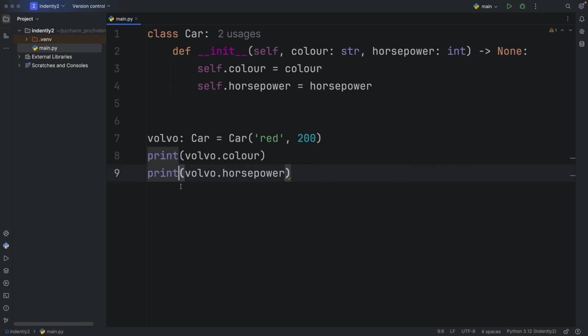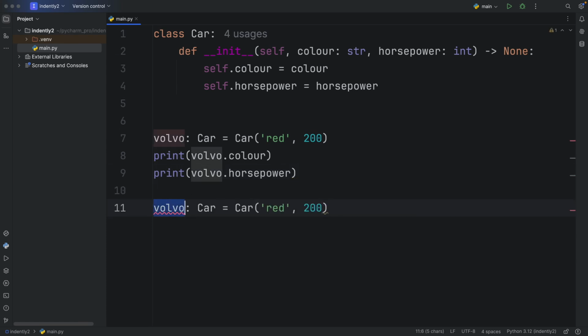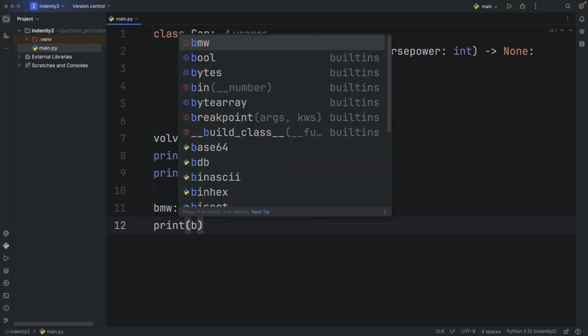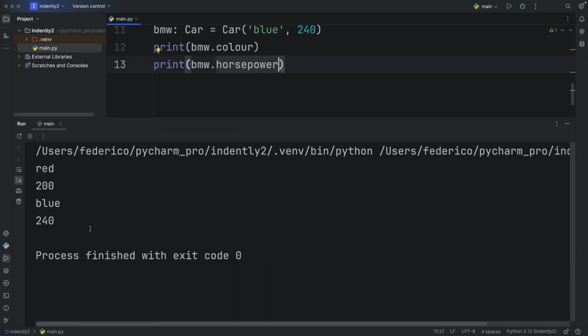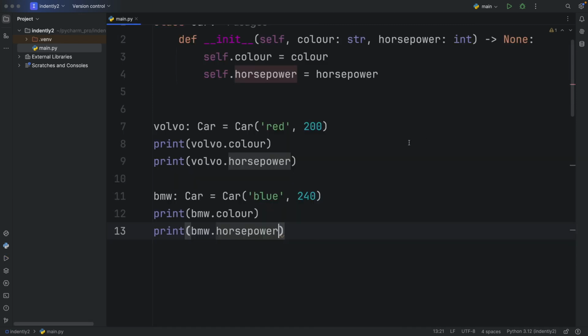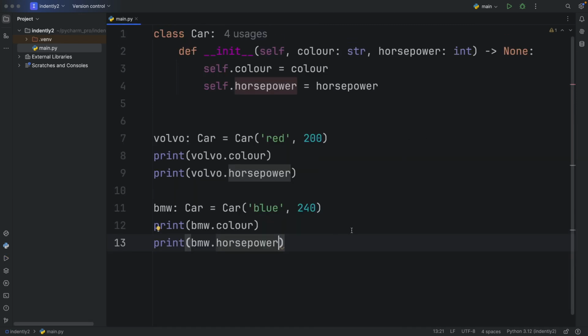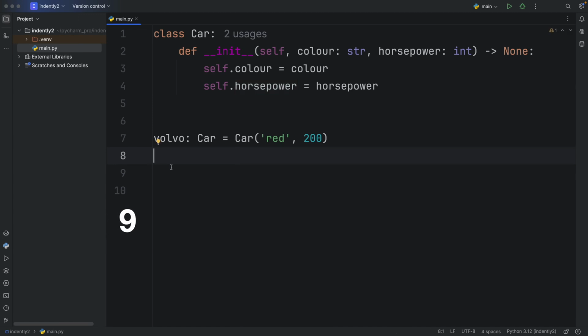So instead of having a Volvo, or in addition, we could also have another car called BMW, which would be blue, and it would have the horsepower of 240. Now we could print BMW with the color and horsepower, and we would get the output for the BMW as well. So classes simplify the process of creating objects, or code that has to be duplicated a lot, because otherwise it would be quite difficult to create many different cars that all share the same attributes or the same properties. But I'm going to remove all of this, because what we're going to do next is learn about methods.